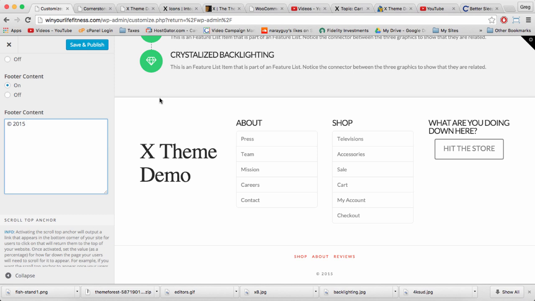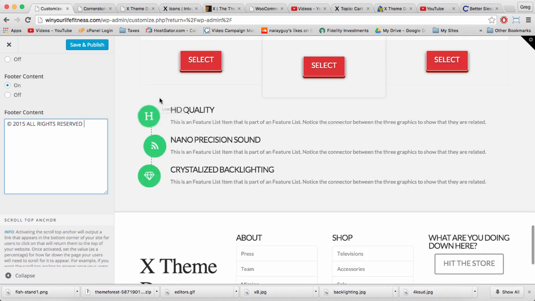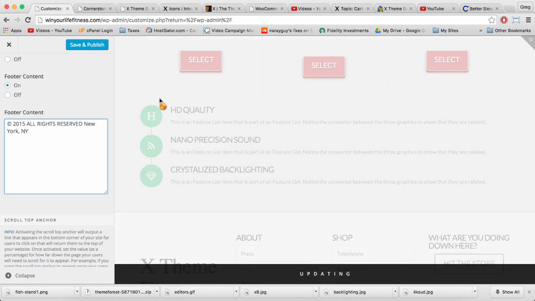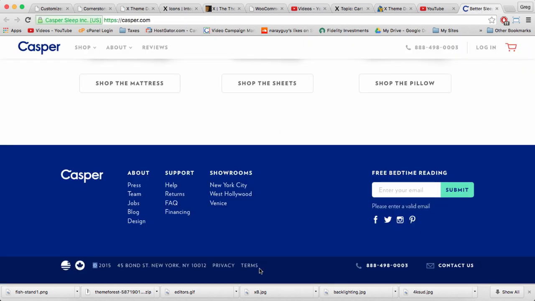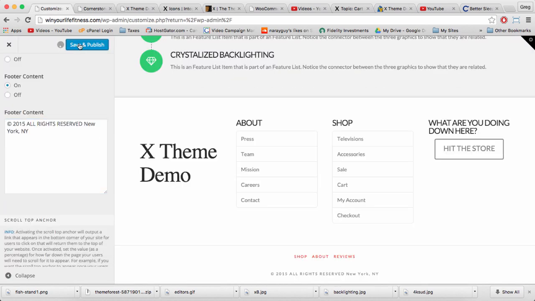Maybe you have something like all rights reserved, and then your business address, like New York. And as you keep typing, that will go all the way across the page, which makes it pretty easy to achieve this sort of effect. If you have a phone number and a contact us, that's all possible. Save and publish.